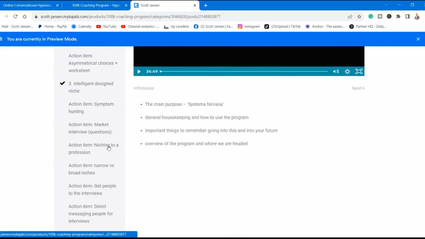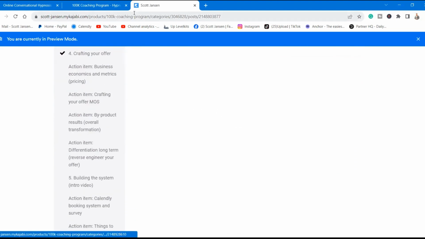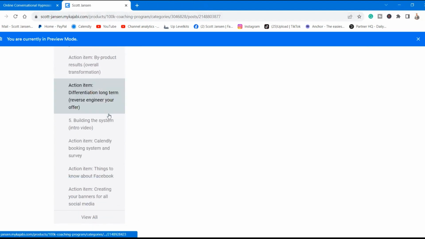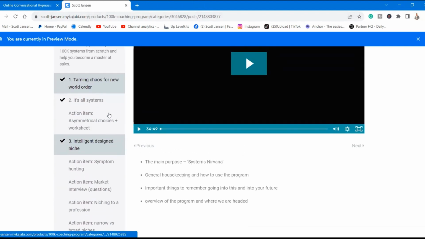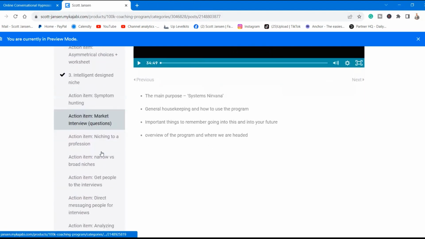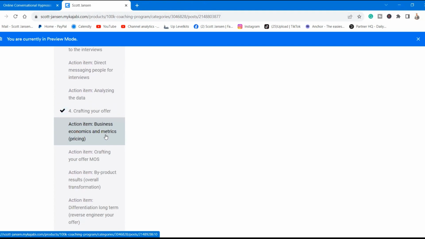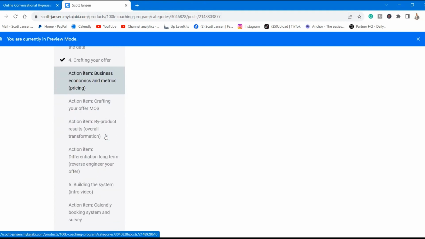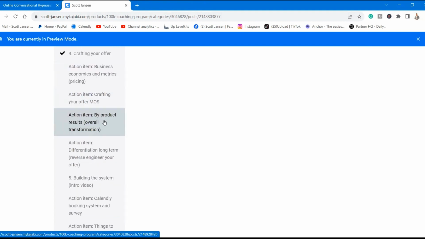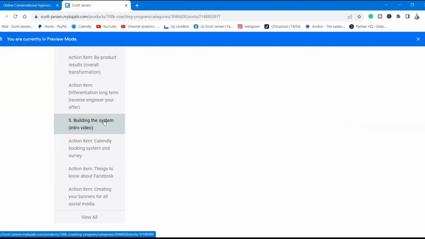So you'll see as you scroll down off to the left-hand side here, let me just close this. There's a lot going on, guys, okay? From putting the systems together, market interviews, niche research, knowing about narrow versus broad niches, crafting your offer, putting together the business metrics and your economics, crafting your MOS, learning about byproduct results, essentially building your product, guys.